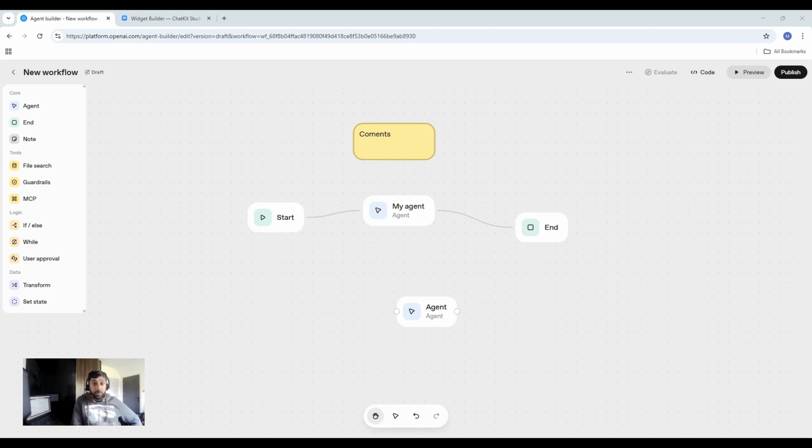So by the end of the video, you'll have your own ChatGPT agent up and running, and I'll even share a few tricks along the way which I've been testing. So right, let's jump straight in.